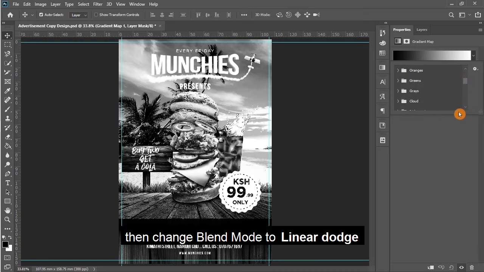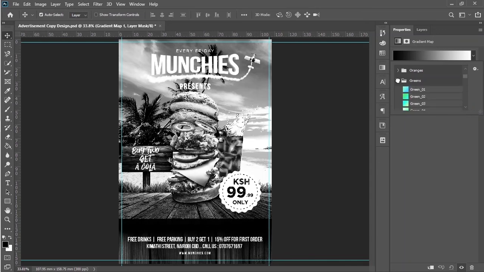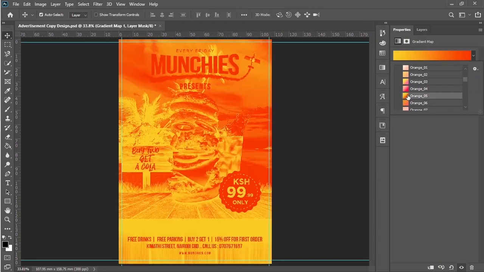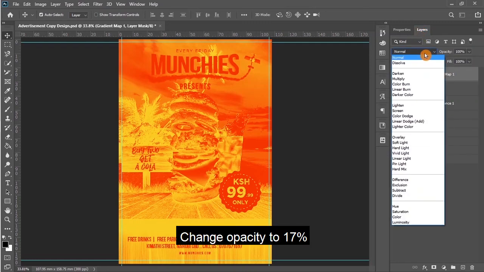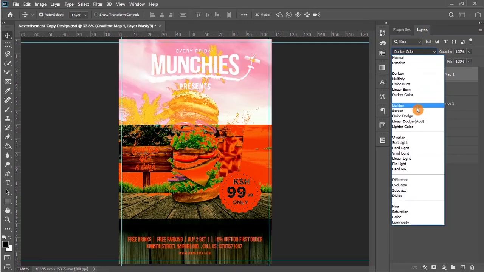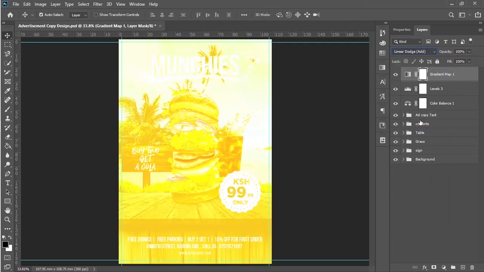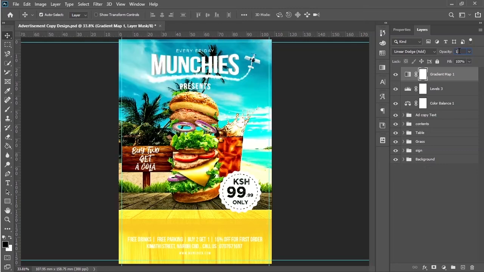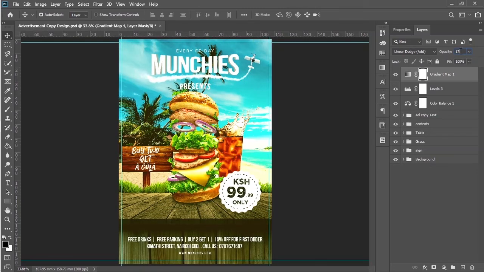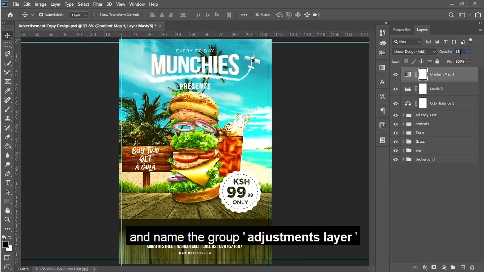Then change blending mode to linear dodge. Change the opacity to 17%. Group the layers and name the group adjustment layer.